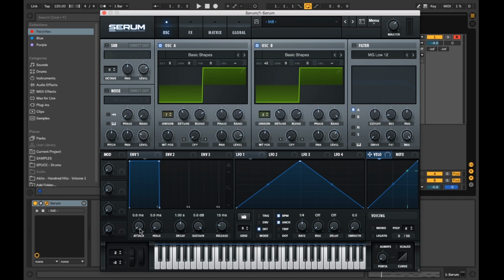Next, we'll edit our envelope 1. I'll start by decreasing the attack. Then increasing its decay. Turning the sustain down slightly. Then increasing the release. Here is the sound now with the edited envelope.